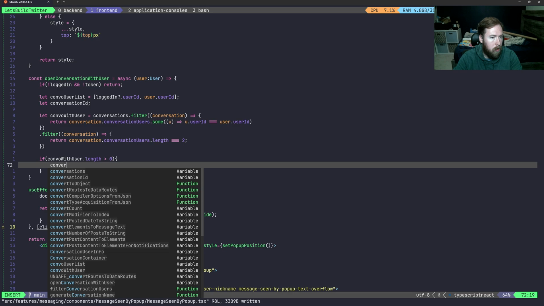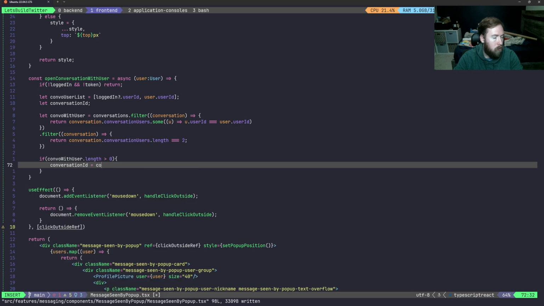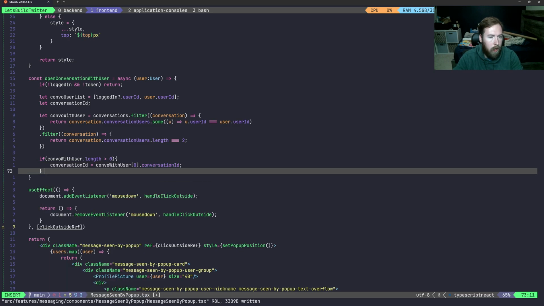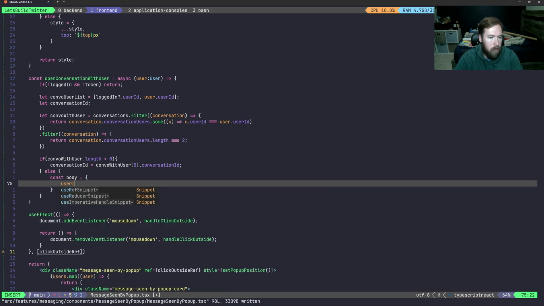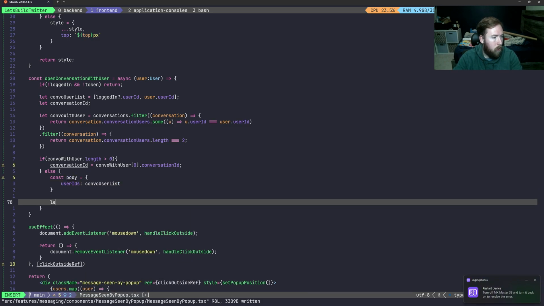So then we can say conversation ID is equal to convo with user[0].conversation ID. So we can set it to that. Otherwise, we need to create the conversation. So we're going to say const body is equal to user IDs: convo user list. And then under here, we're going to say let request equal to await Axios. We'll have to bring in Axios, and this is going to be .post.